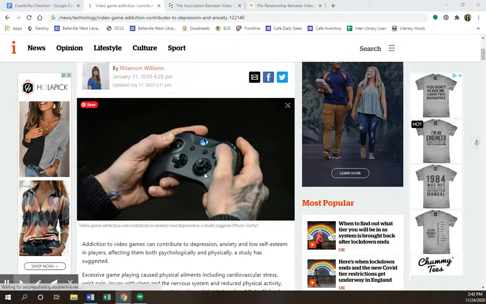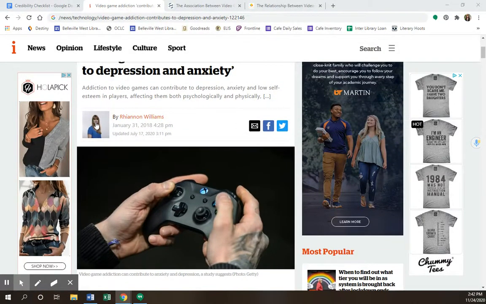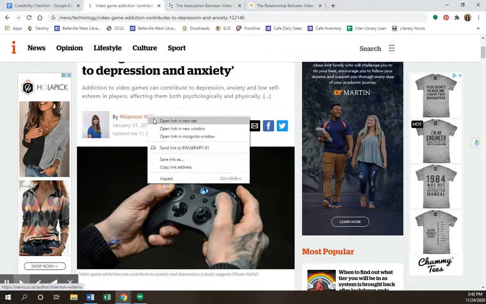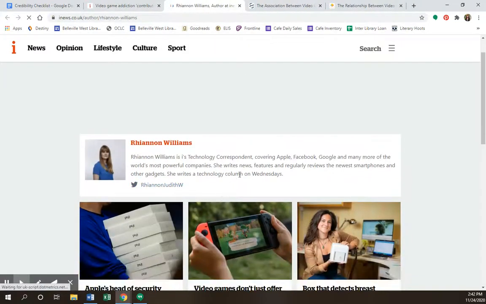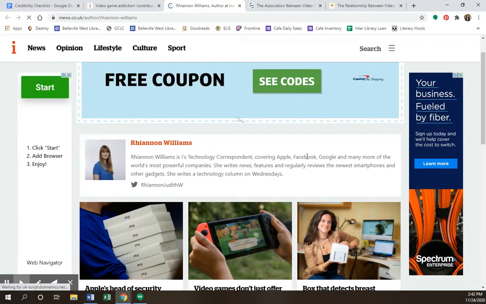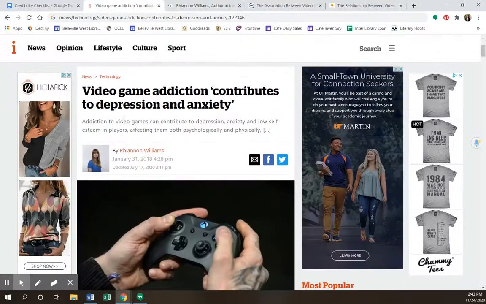For author, who wrote this? I can see here it was written by this person and there is a hyperlink on their name. So I'm going to open that in a new tab and read a little bit more. And it looks like they're a technology correspondent covering many of the world's most powerful companies. She writes news, features, and regularly reviews newest smartphones. So she is not an expert. I would not say she's an expert on depression and anxiety, but she is a journalist.